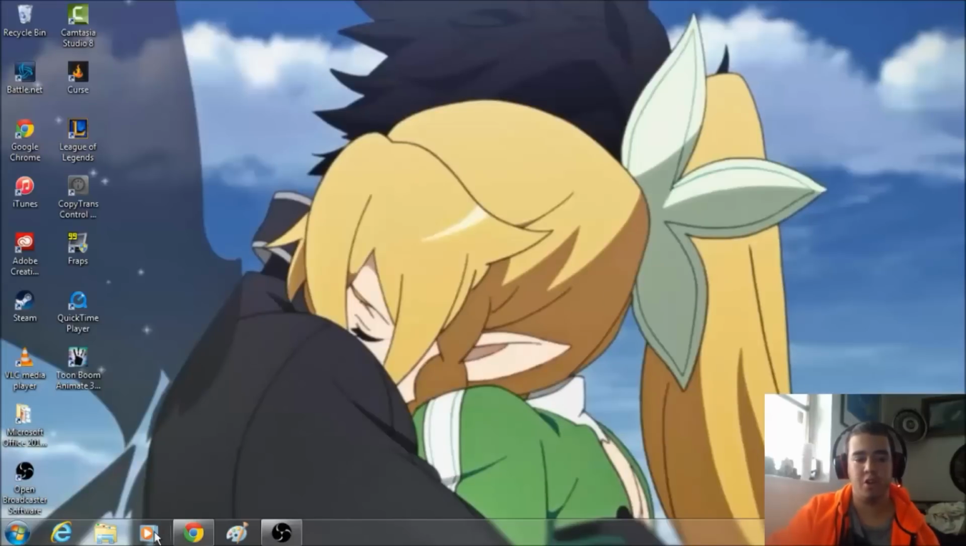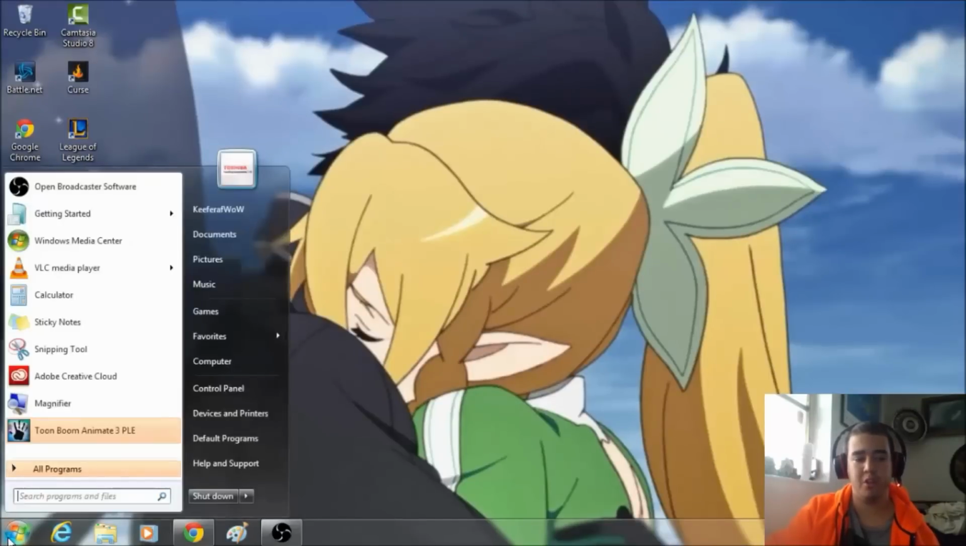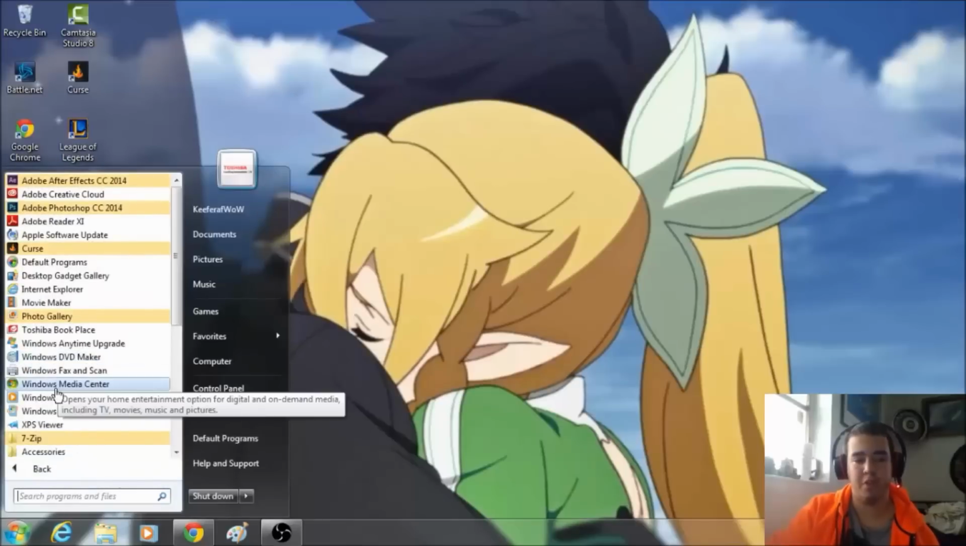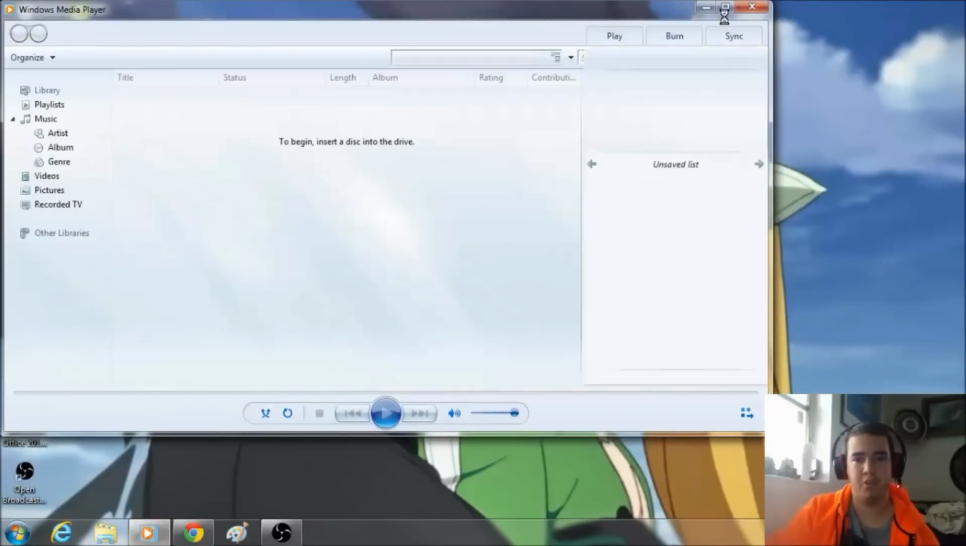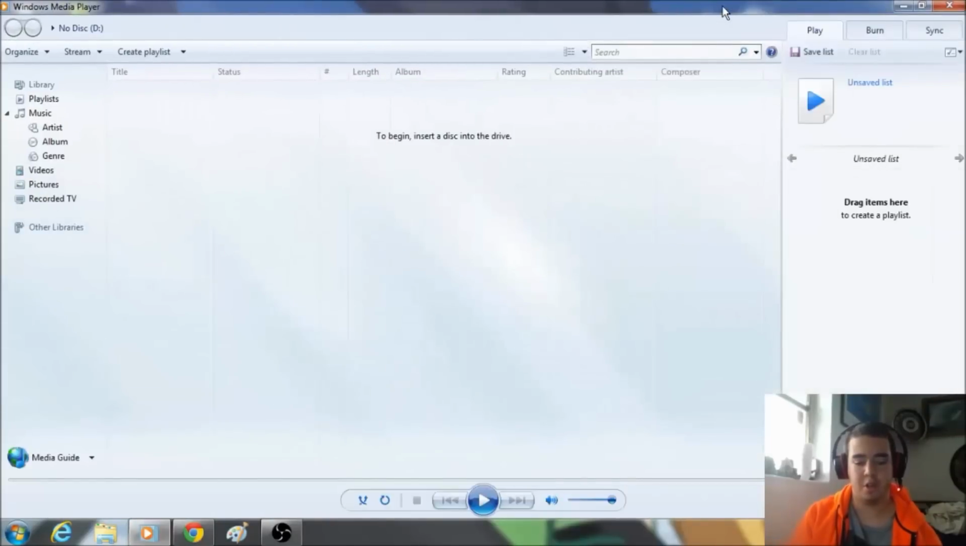You're going to go into Windows Media Player from right here on your taskbar, or if you don't have it on your taskbar or on your desktop, go to the Start menu, All Programs, and click on Windows Media Player right there. Once this opens, you're going to put in a CD, and you can use any CD of your choice. For me, I'm going to use this CD. Hang on.